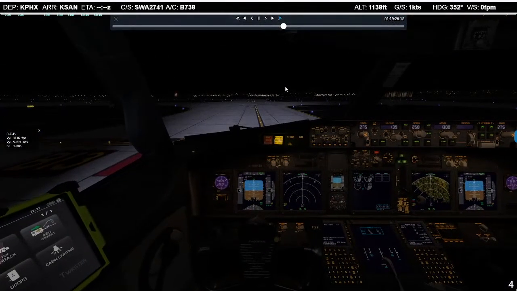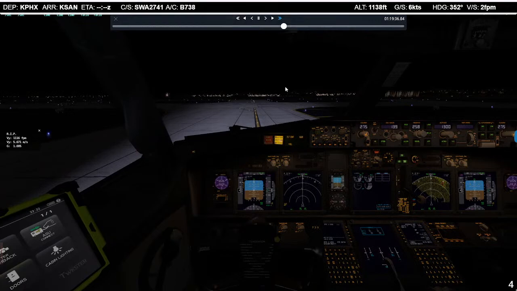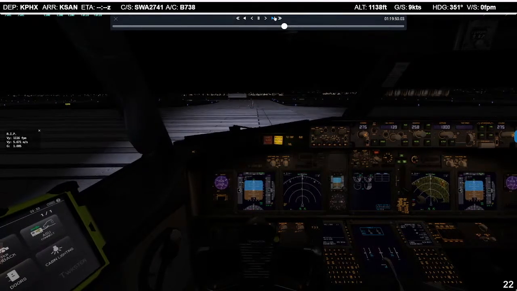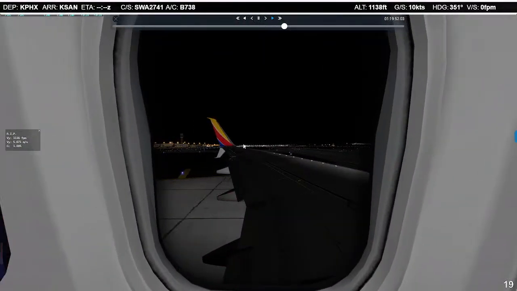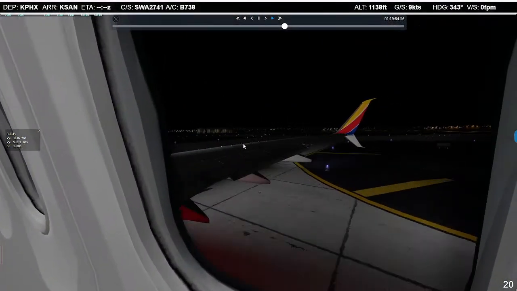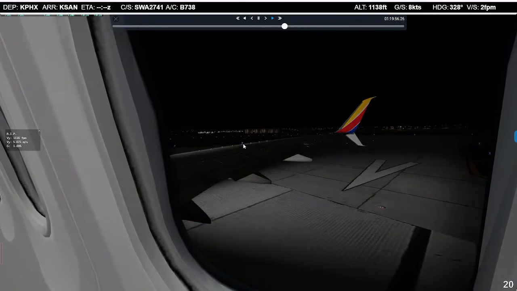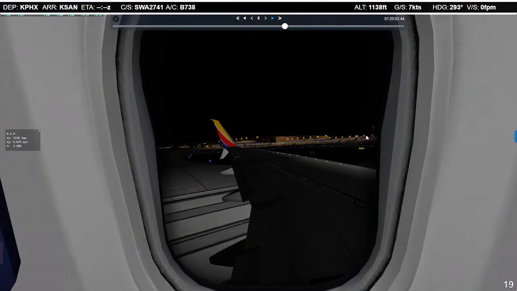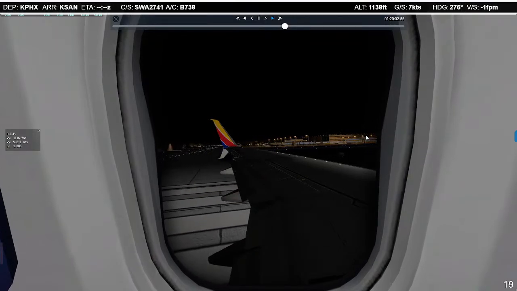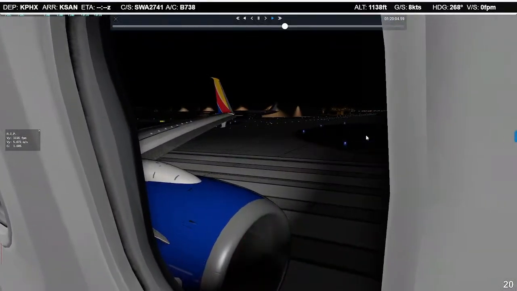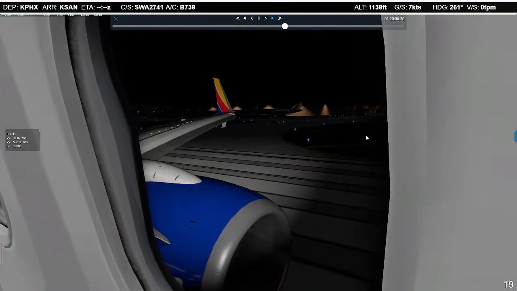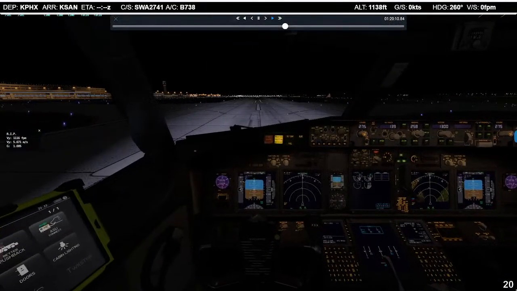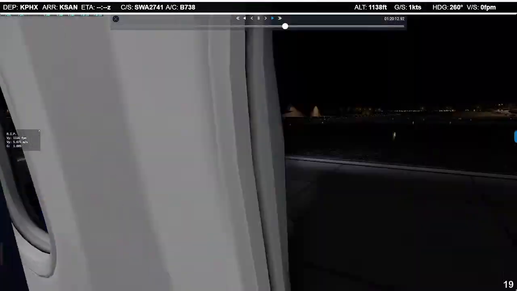Okay, the cabin is secured. Have a good flight. I'll go ahead and watch the takeoff and then we'll head out. I wonder if the sounds are loading. Oh yeah, they are.